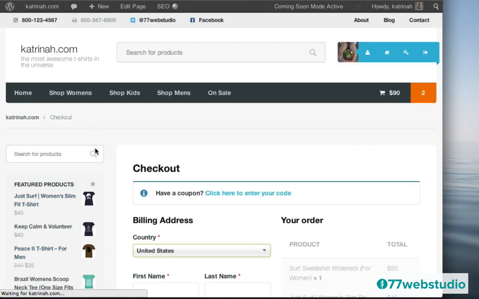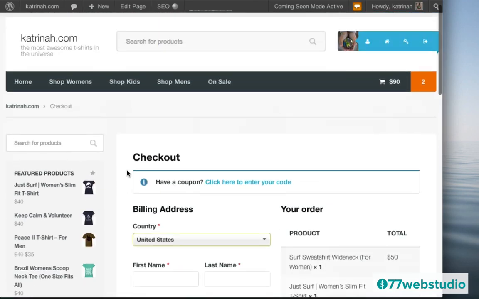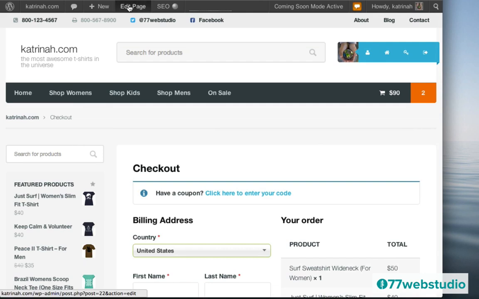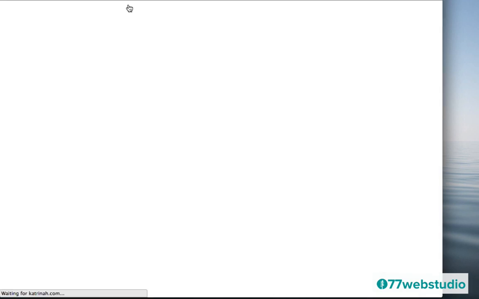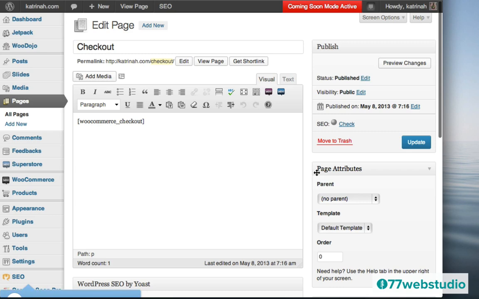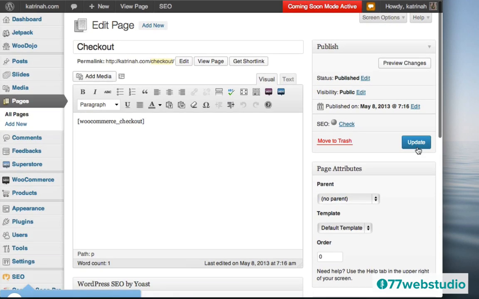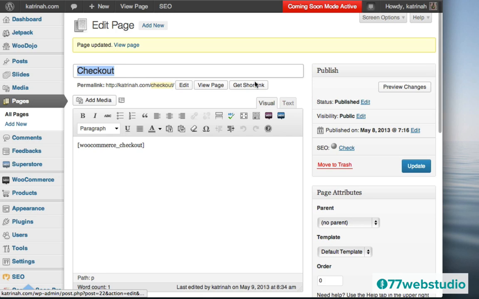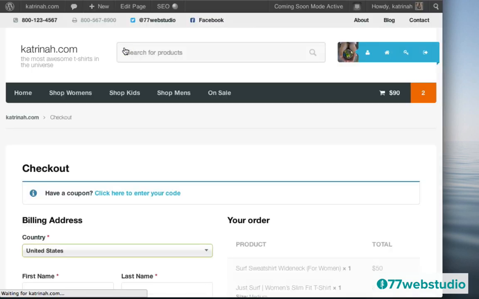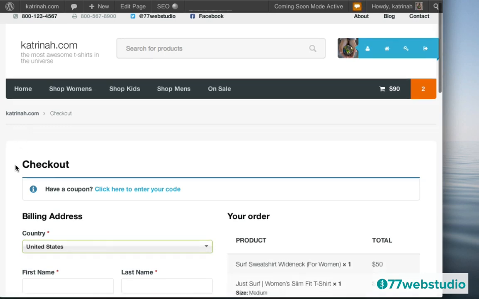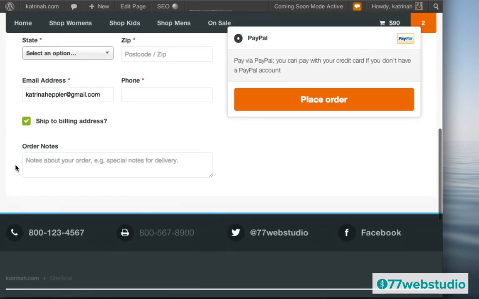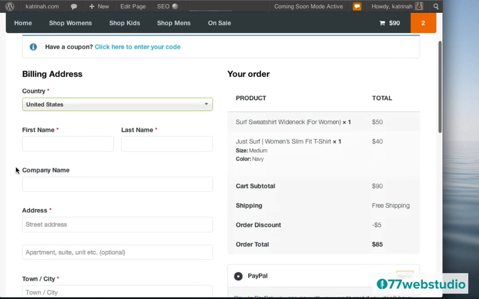And once again, we have the sidebar here, which I do not want on my checkout page. So I'm going to go up to the top and click on Edit Page. And as we did with the cart page, I'm going to scroll down here to the layout, click on the wide layout with no sidebar, and then come up to the top and click on Update to update my checkout page. Then I'm going to click on View Page to continue the process. And once again, now we see the sidebar has been removed, and here's my checkout page.